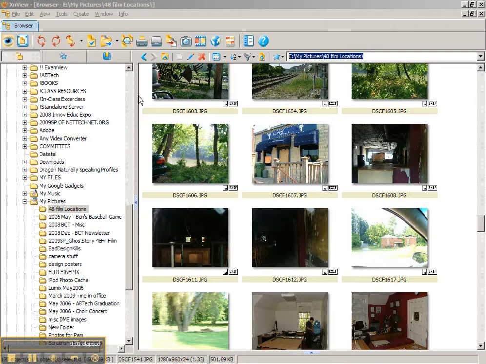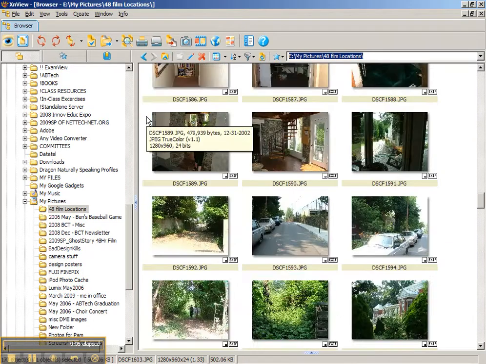In this tutorial, I want to show you some of the things that Xnview does exceptionally well, which I love, and that's batch processing of images and files and all sorts of stuff.